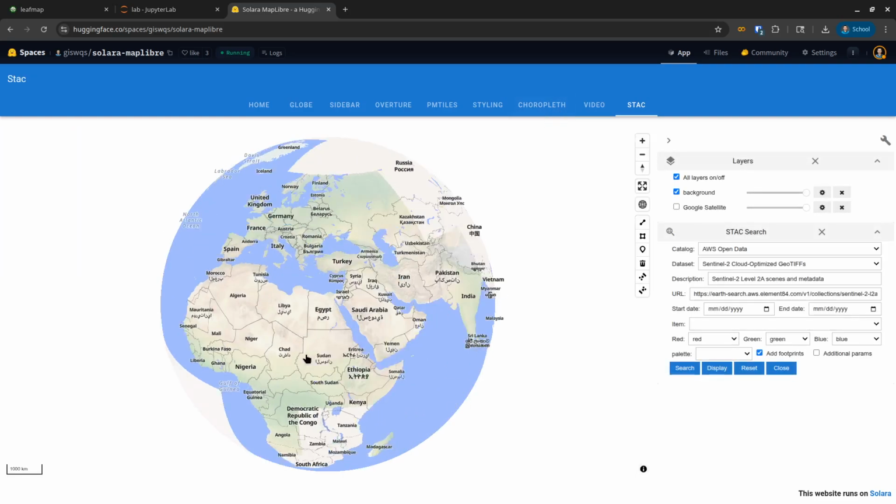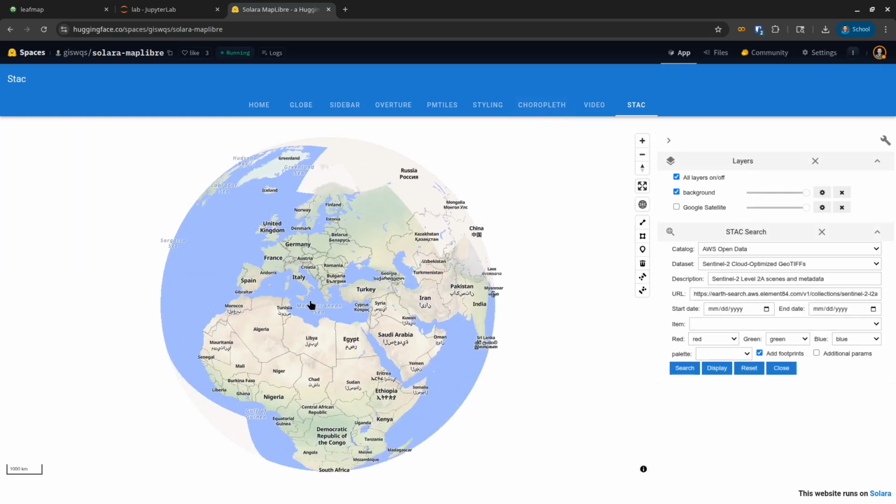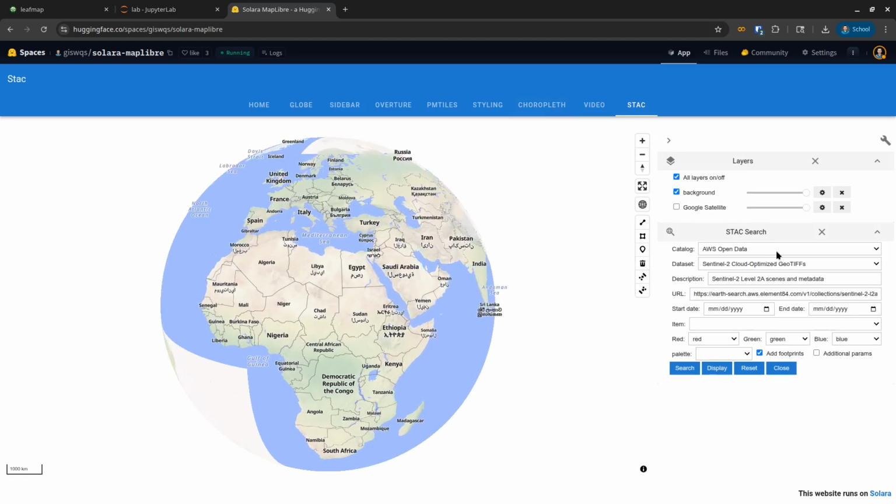Or even better, it allows you to source a lot of data. For example, I integrated some functionality that allows you to source open data catalogs. They are open data from AWS, from Microsoft, from other third-party providers. And if they use the STAC catalog, you can actually source the data easily.